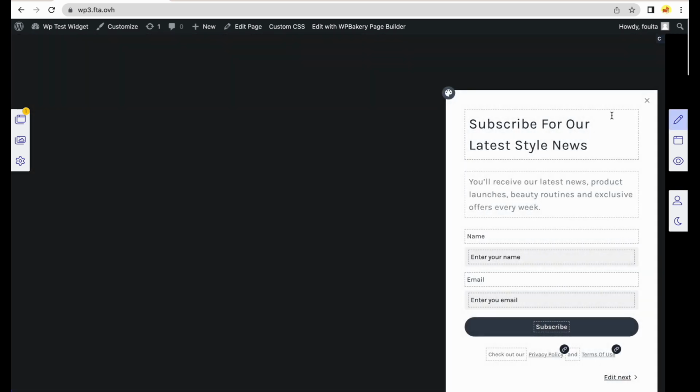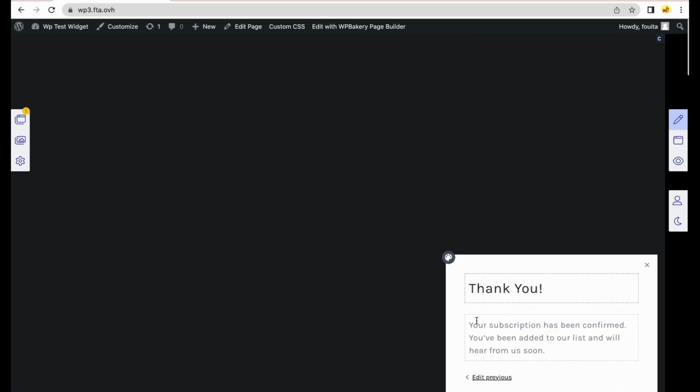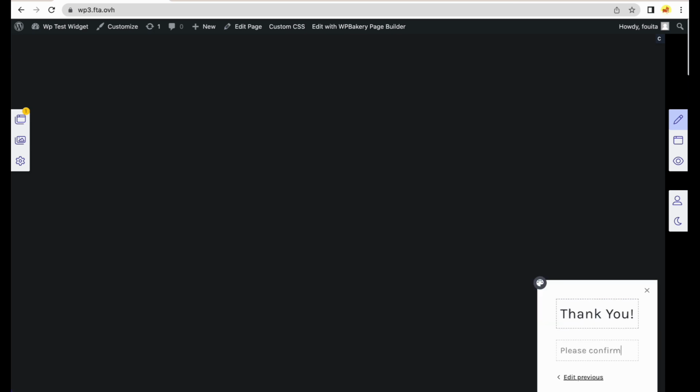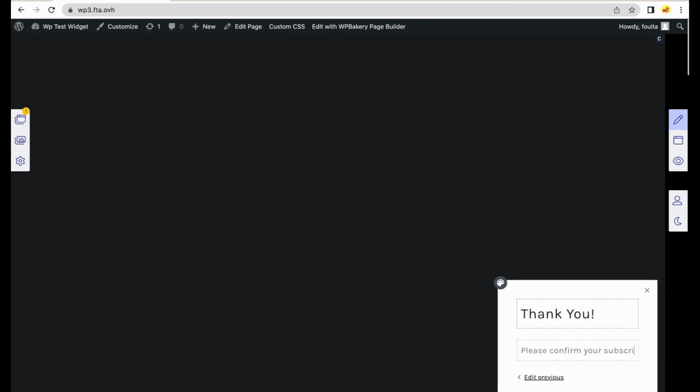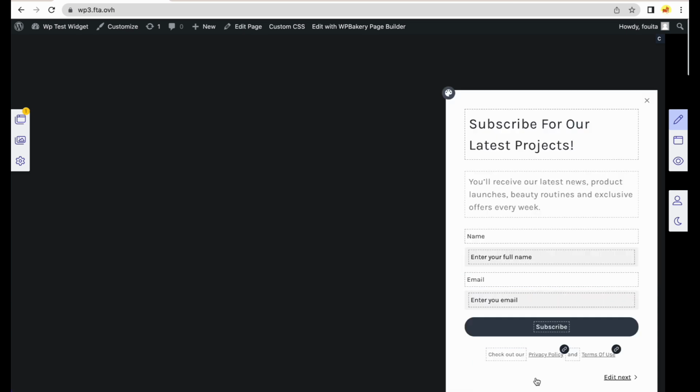Now when you open edit mode, we can edit, of course, the text. Let's say projects, and we edit the placeholder. Of course, we can edit anything, like the colors. Let's edit the next step text. Say please confirm your subscription, and then yeah, so next step would be to add some integration.